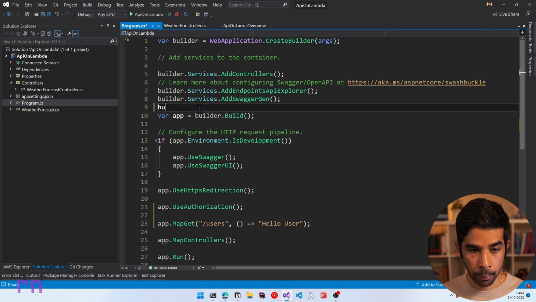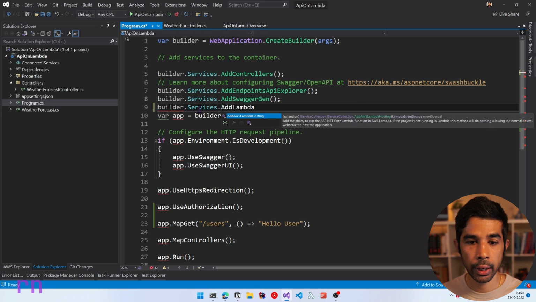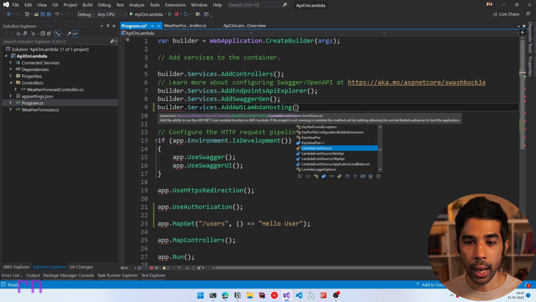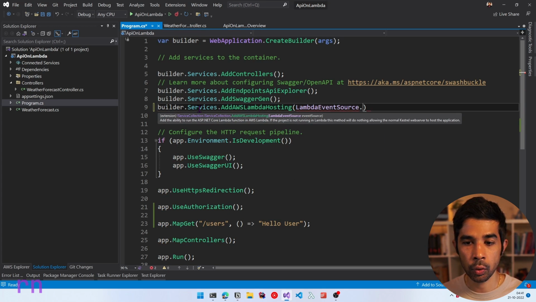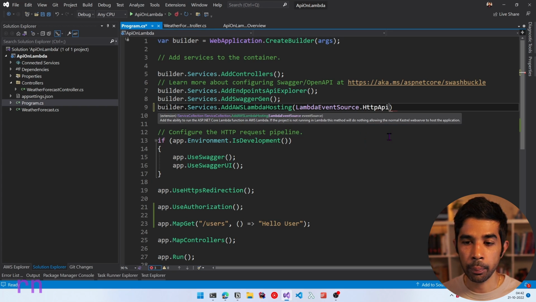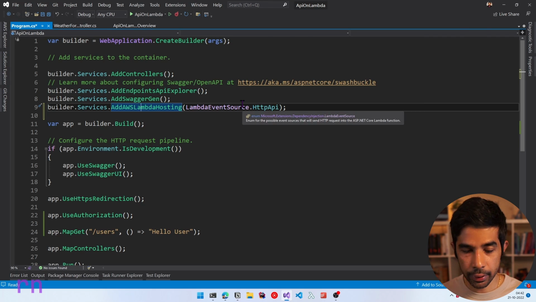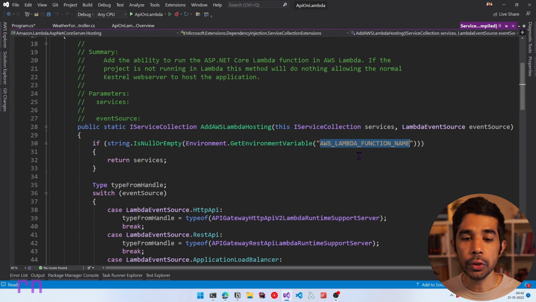So let's say builder.Services.AddAWSLambdaHosting, and let's specify the Lambda event source. This takes different values: application load balancer, HTTP API, and REST API. For now, let's choose HTTP API. Let's collapse this. Let's navigate into this method to see the underlying definition. Now this uses the environment variable AWS_LAMBDA_FUNCTION_NAME, which is by default present on AWS Lambda environments.